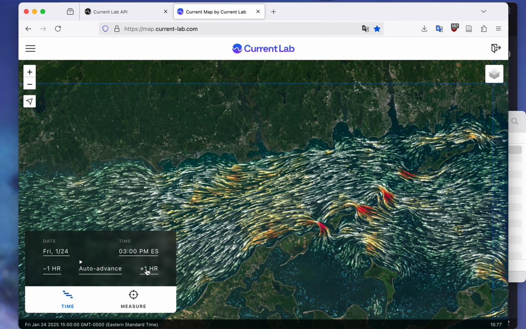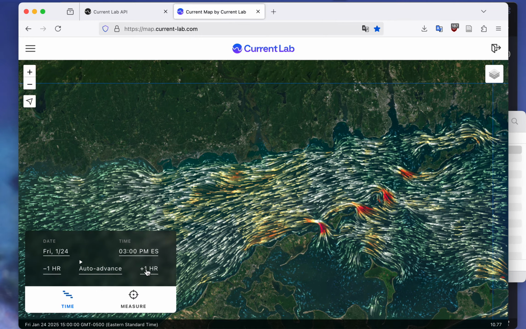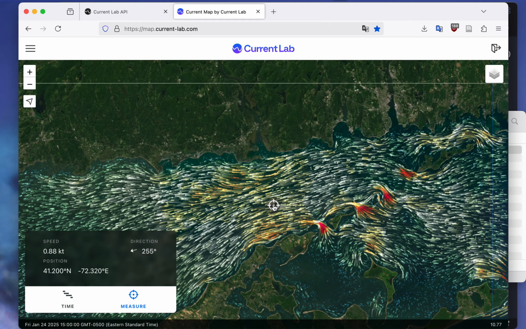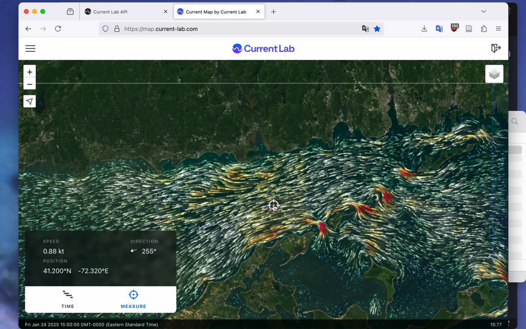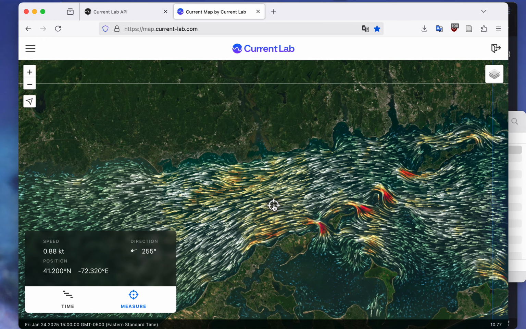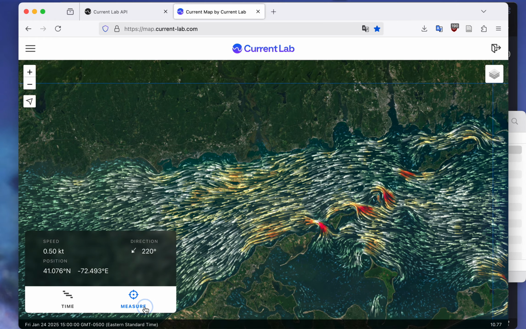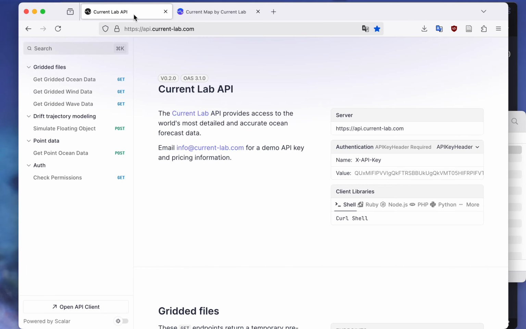This was originally intended for competitive sailors, but increasingly maritime companies are trying to use Current Map with their existing system for things like mission planning. Well, now there's the Current Lab API, which provides all of the same underlying data shown in Current Map, plus much more, like historical data, wind and wave forecasts, and new physics simulations like the drift model I'll show today.